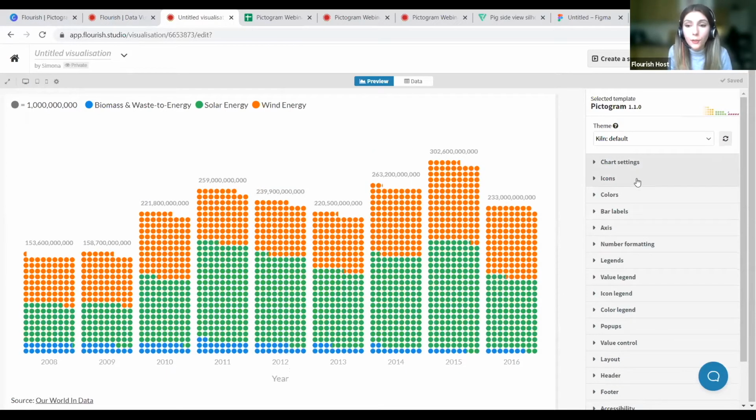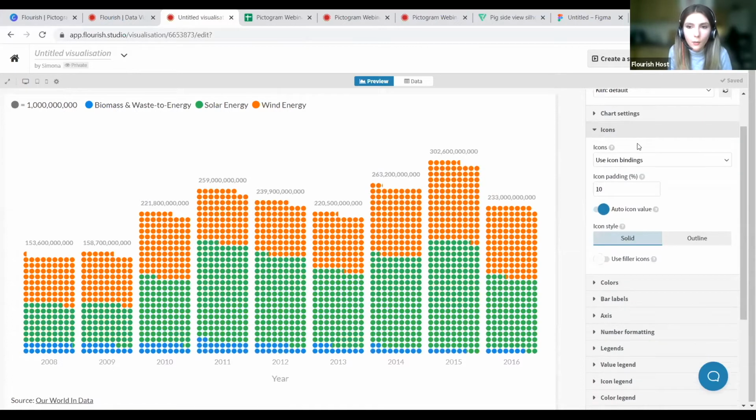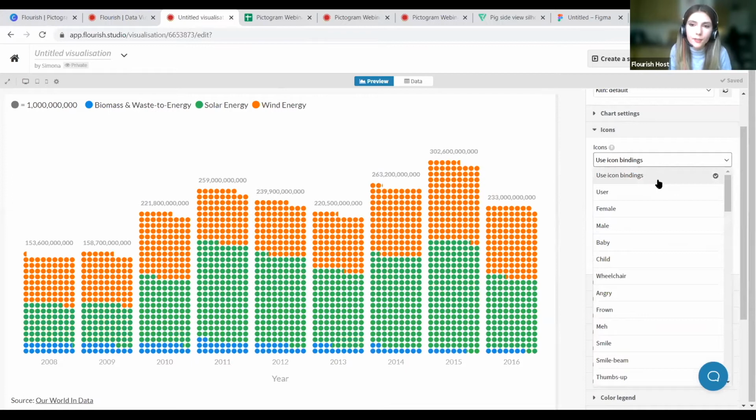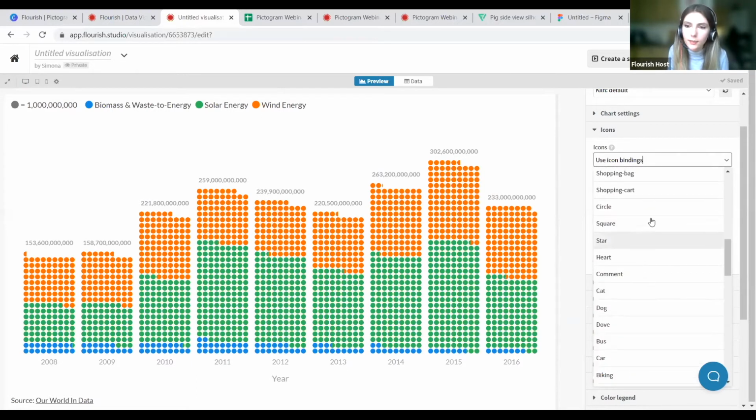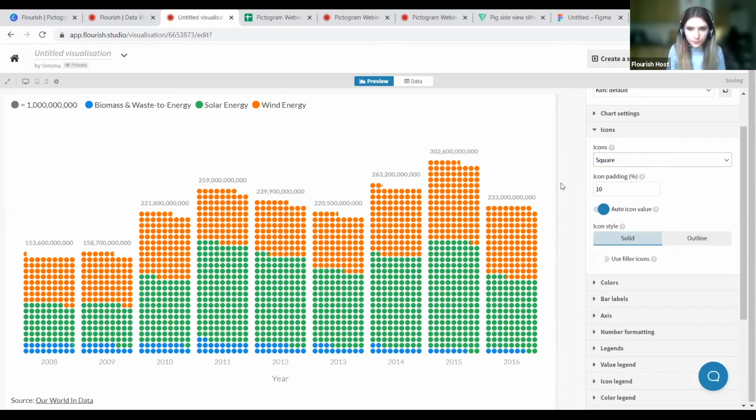Moving on to a very important setting, our icon settings. Here, our very first icon option is use icon bindings. What this setting does is extract all the data that we've put into our icon spreadsheet, and assign different icons for different categories. But of course, you can always use any of the icons that we've already embedded into Flourish, such as square, for example. And you'll see that every single icon becomes a square.